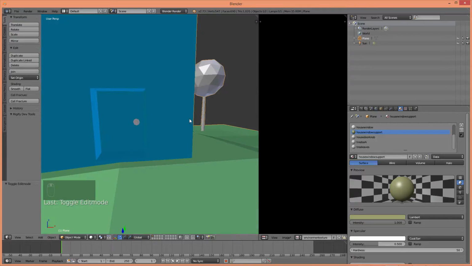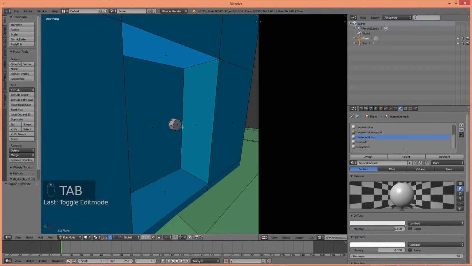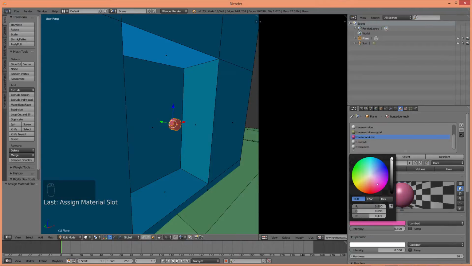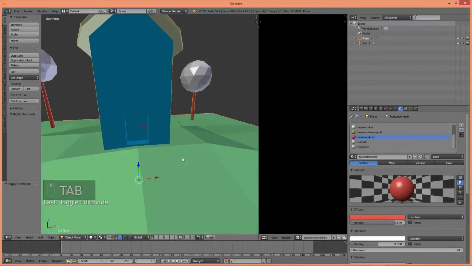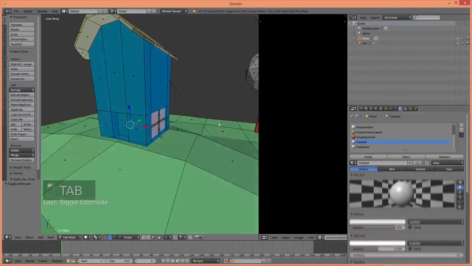Let's try to make a doorknob. Select the object and assign our cylinder. Assign, and let's make it red. Right there. Now tree bark.